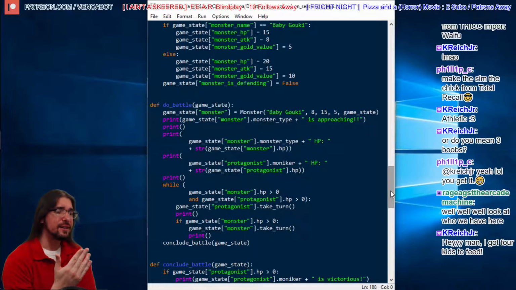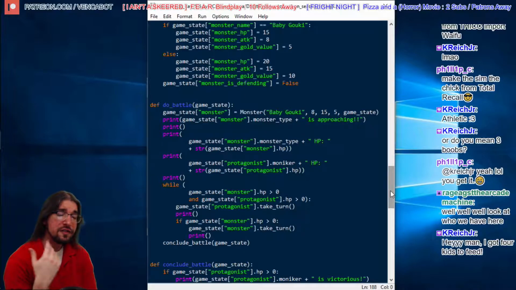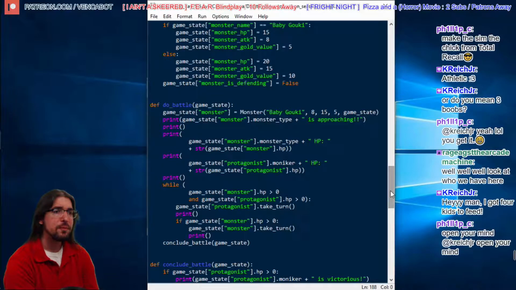It could have a take turn method that alternates between the monster's turn and the player's turn. That could be simple to understand. That'd be cool. Every battle could have its own monster, right? Instead of having the monster be loose in the game state, the battle could have the monster. That's one less thing to worry about in the game state, kind of.